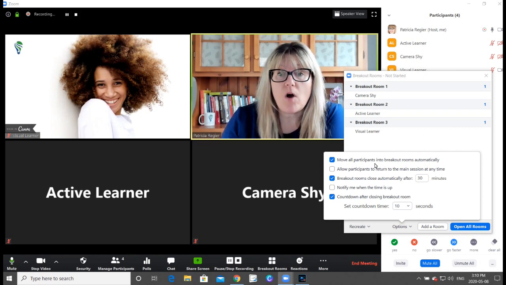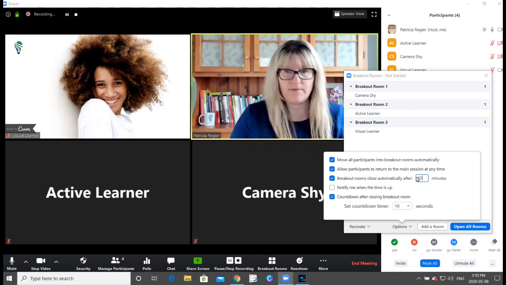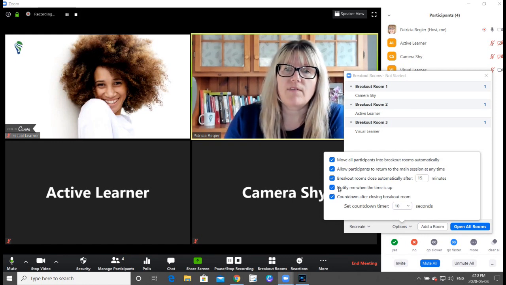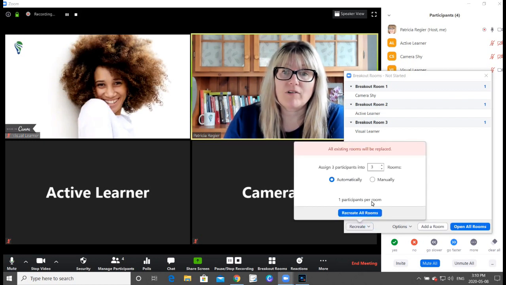So we have the move all participants automatically, or we can allow them to return anytime. Breakout rooms close automatically. You could set up 15 minutes here. Notify me when time is up. Countdown after closing breakout rooms. Normally I would give a minute or two. And then you can recreate.